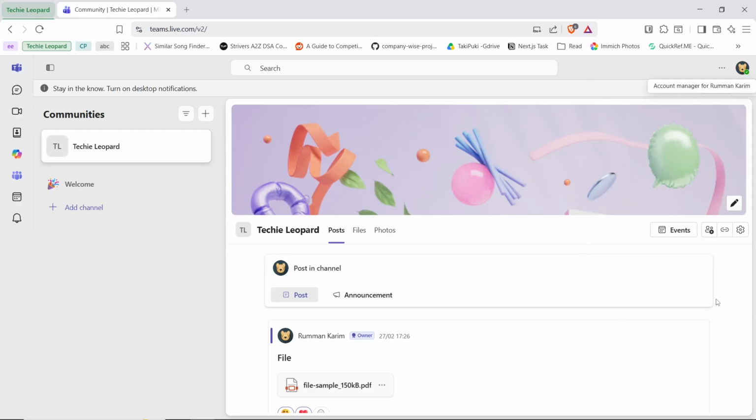And basically that is it. And that is how to stop Microsoft Teams from showing away in 5 minutes.